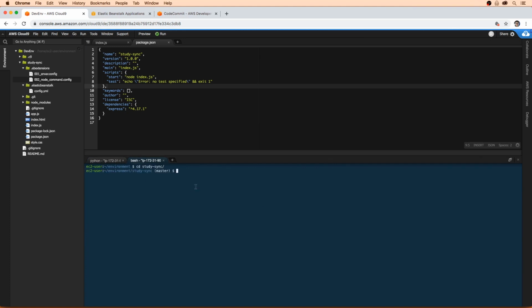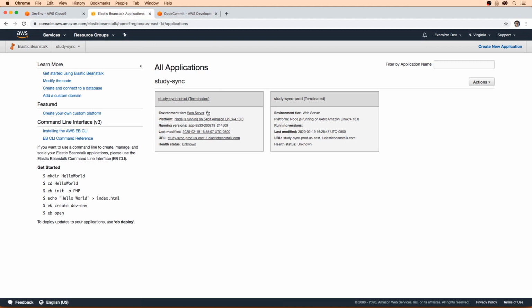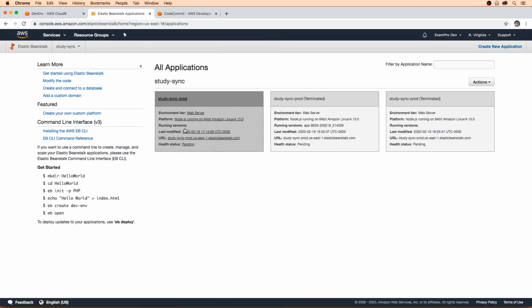And I'm just going to type in EB status. This actually shows us the current status of the application. Right now, the health is gray and the status is launching. If we go over here, you can see I was trying to launch some stuff earlier. Those are terminated instances. This is the new one here, pending.